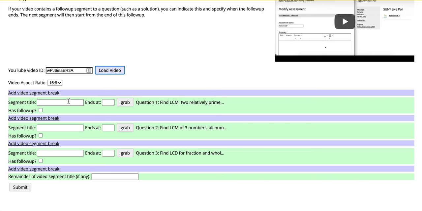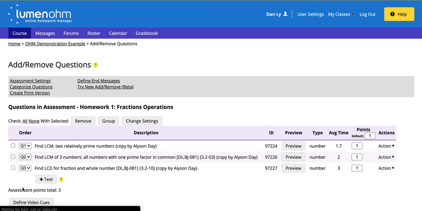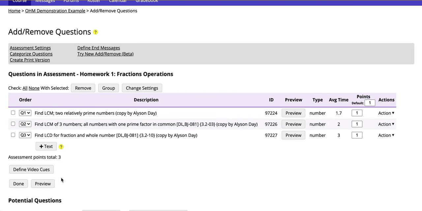For the 3 questions, for display purposes, I'm going to add question breaks, question 1 example, question 2 example, question 3 example. I will set the first break at the 10-second mark, second break at the 20-second mark, and third break at the 30-second mark. When I'm done, click on Submit. Now click Done.